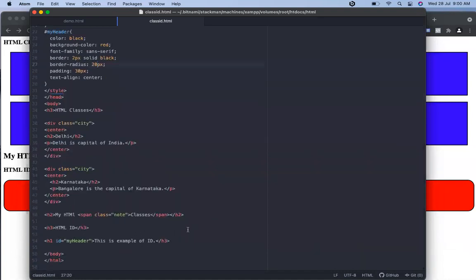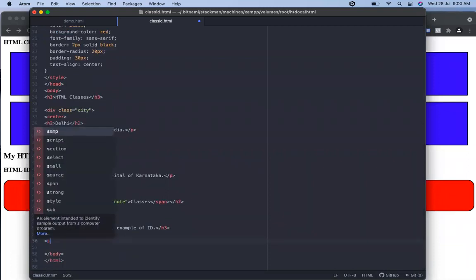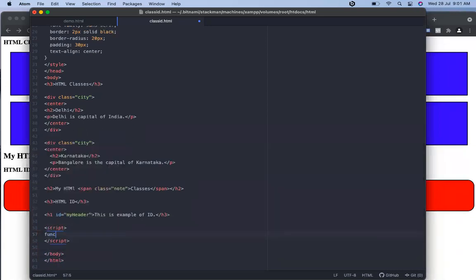So I will be using a script. You can place a script anywhere you want. Specifically, it is recommended to use it in the footer only. So I will define a script. Remember, JavaScript is defined in the script tag only. So I'm defining a JavaScript. Starts, ends. Now I will define a function. Every time we define a JavaScript, we need to use a function. And every time we define a function, we need to give a unique name to the function.